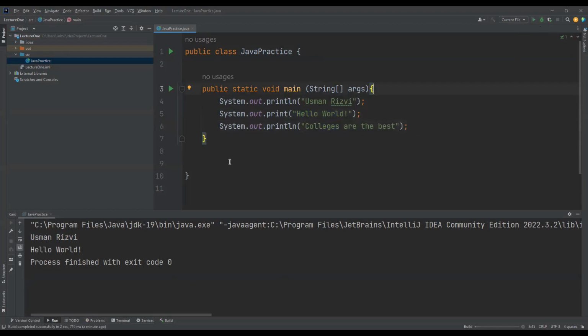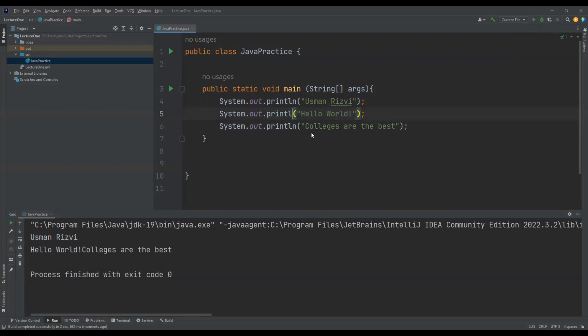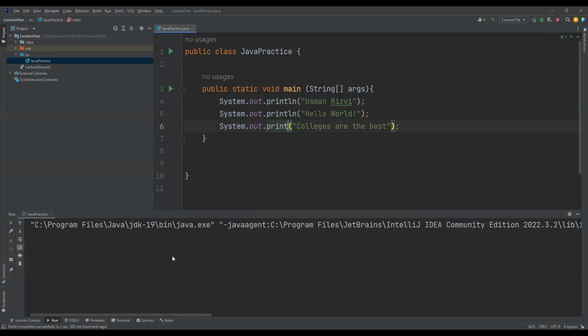So if I run it, just like this, there's no space or anything like that. It is just concatenated together because I did not use ln here, and the cursor after printing this stayed on the same line. So if I change that to ln now, and even if I change this to just print, now I'll have three different lines.